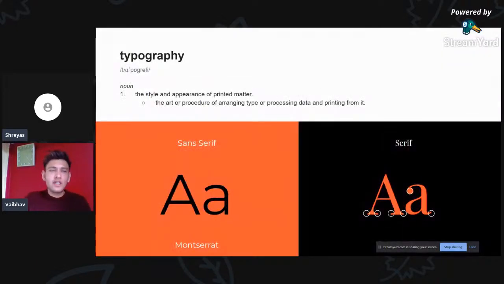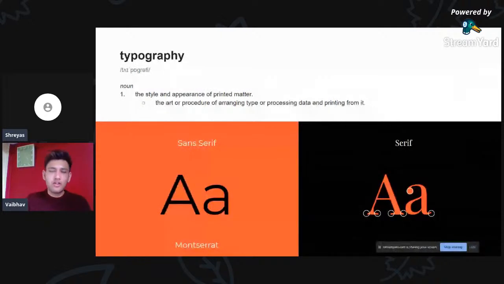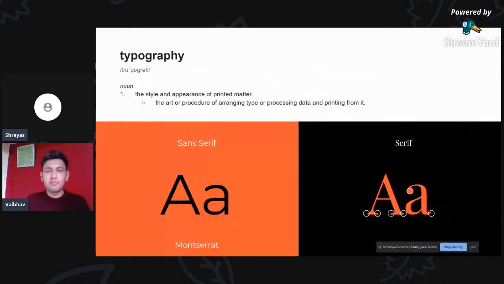So what exactly is typography? In the Google definition, the style and appearance of printed matter, the art or procedure of arranging type or processing data or printing from it is called typography. Well, it has become quite complicated. I'll make it simple for you. The art of arranging text in a very beautiful manner is called typography.